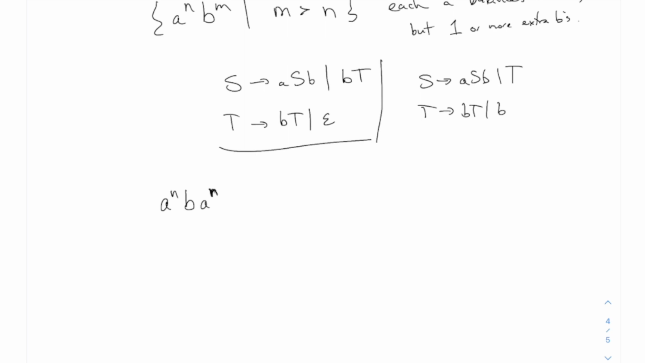How would you do this one? A to the N, B, A to the N? S goes to ASA or T. Or B, yeah. You don't even need a T in this one. S goes to ASA or B. Doing S goes to ASA gets you those A's on the two ends, an equal number of them, and then you stop by putting a B in the middle. Great.